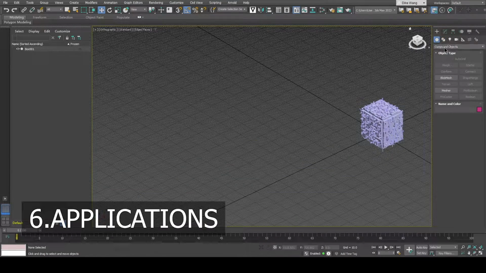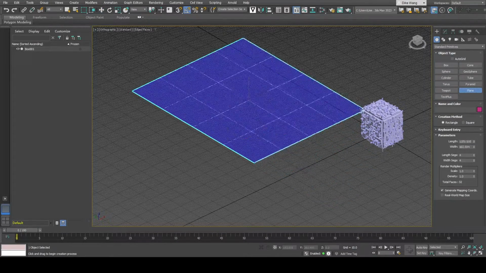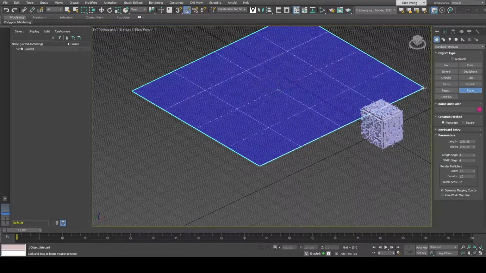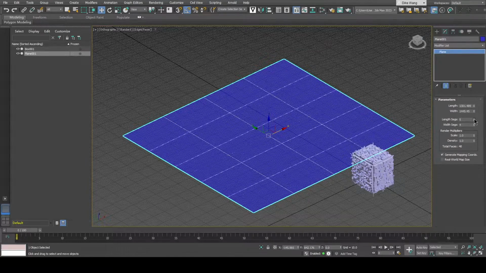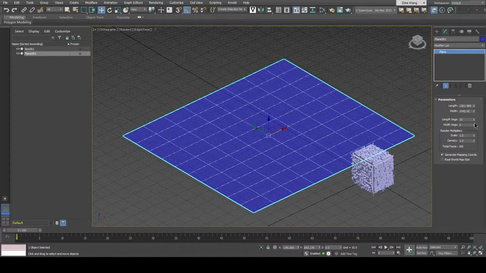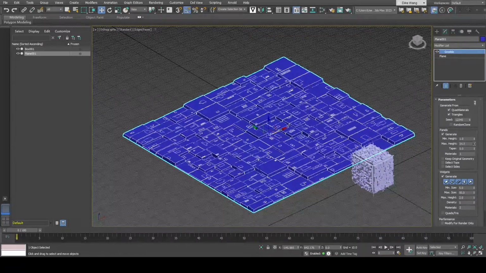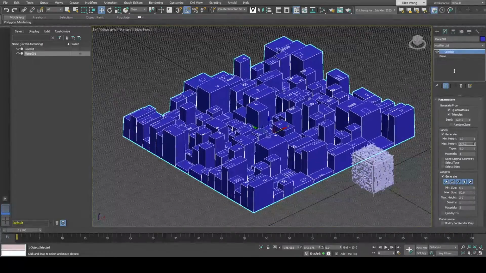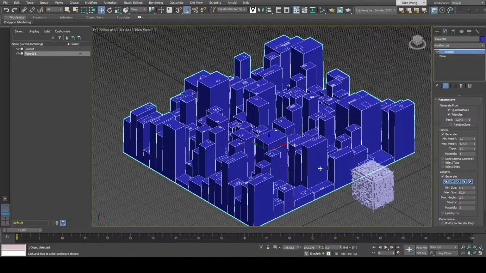And at last, let me show you some applications of what the Gribble plugin can do. Commonly, the plugin is very helpful to generate a cityscape, and that is what the widget and the panel are designed for. You can see here, just put down a surface and extrude, and a cityscape just came out very instantly.